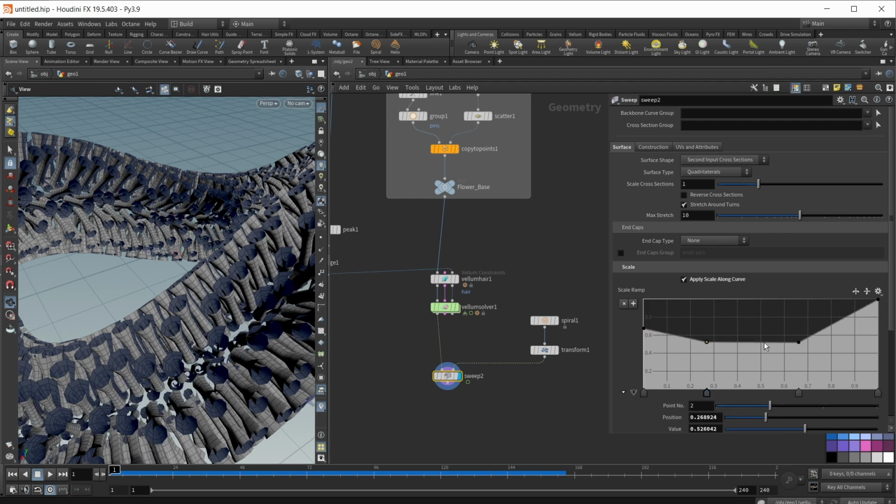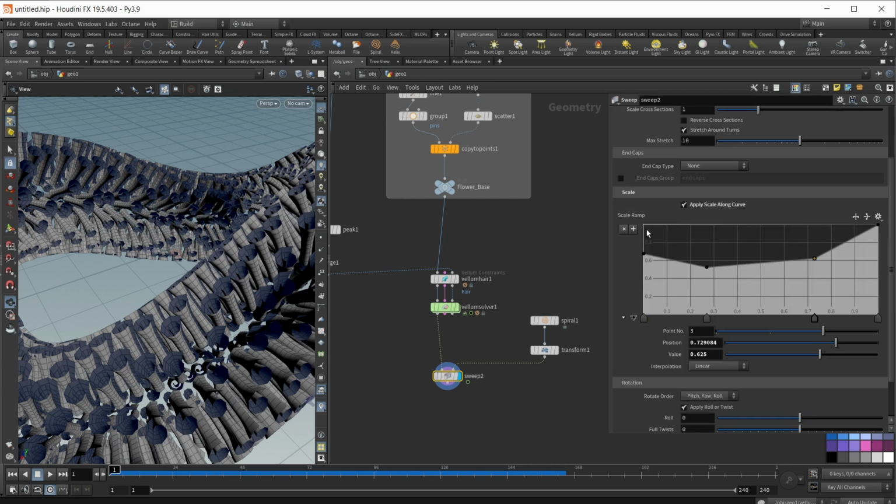Maybe this is a bit drastic. Let's make it a bit thicker. Maybe something like this. And also I can select all my points on this ramp by first selecting this point at the left and then shift selecting this point here at the right. And then I can set all of those points, for example, to B-spline to make the transition a whole lot more smooth.